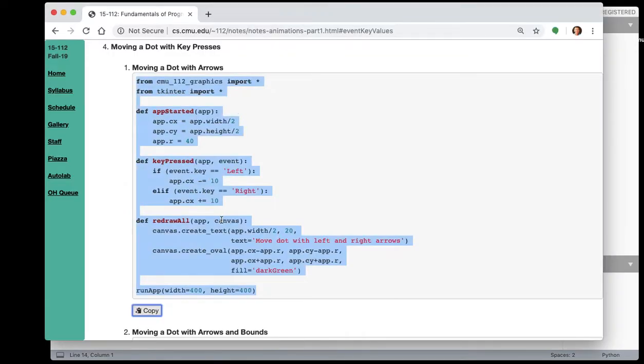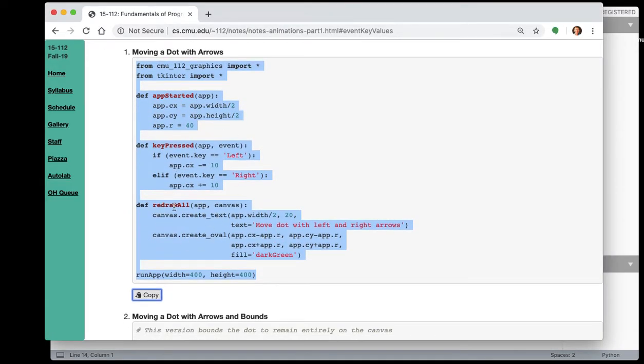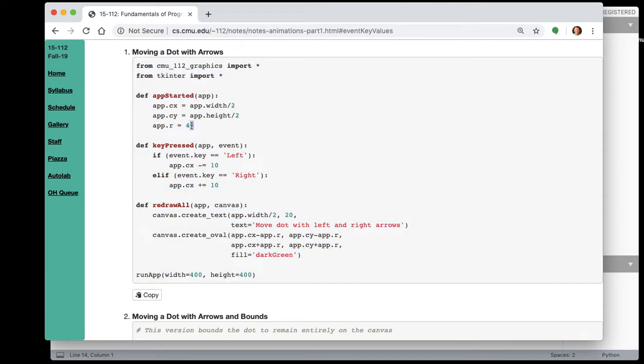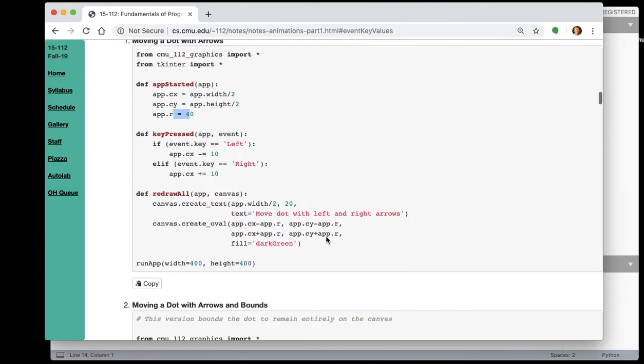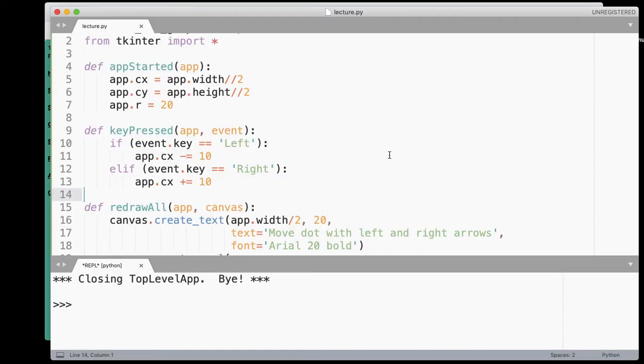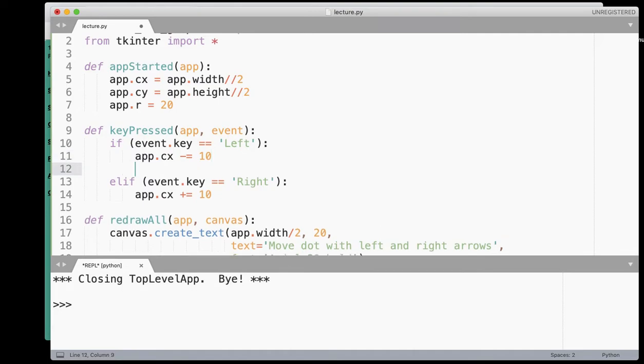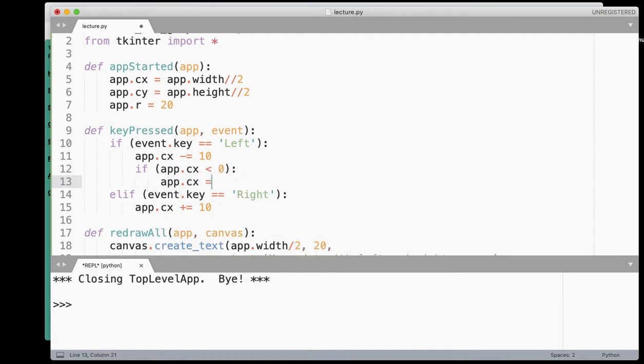So we have move dot with arrows, which is approximately what we just wrote. The radius here is 40, no big deal. And now we can move it with arrows and bounds. So we want to make it stop when it hits the left edge. So right here, as we're moving to the left and subtracting, after we've moved it, we'll say, hey, if it's less than 0, go ahead and just make it equal to 0.